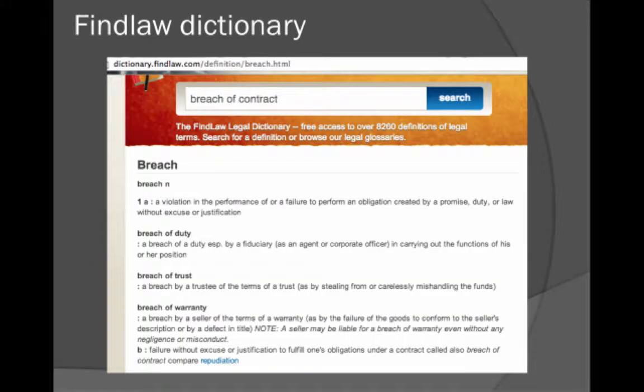For example of a free resource, this dictionary on FindLaw's dictionary.findlaw.com gives you free access to over 8,000 definitions of legal terms. If you type in, for example, the term breach of contract in the search bar at the top of the page, it would actually bump you to the generalized term breach, and it'll give you iterations of the types of breach that might be out there that one could incur. Breach of duty, trust, warranty. Under breach of warranty at the bottom of the page, it'll give you a definition: failure without excuse or justification to fulfill one's obligations and so forth.